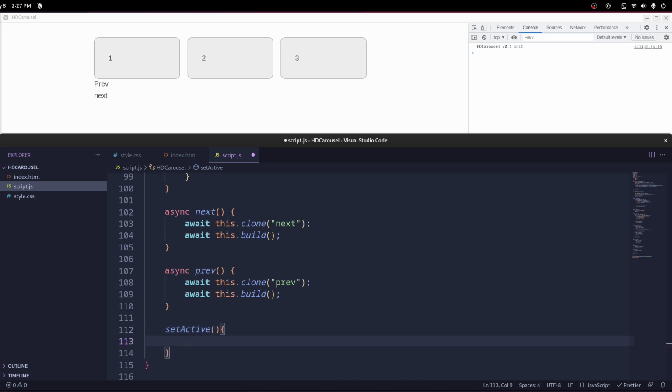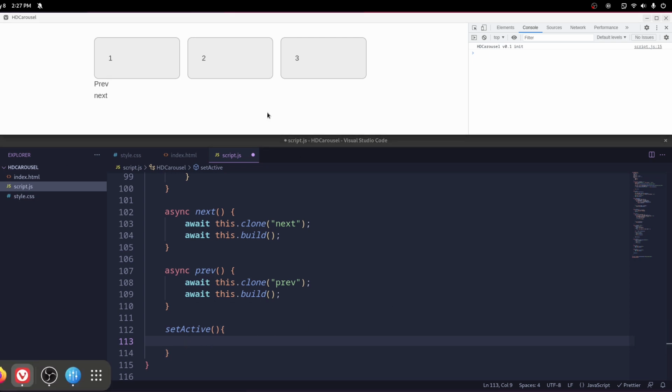Now, how are we going to do this? I guess the first thing we need to do is figure out what the middle div is. In a number like 3, it's pretty easy to just find the middle one. We could just grab the second element. But what we actually want is for this to work whether you're using 3 items or 10 items or 20 items or anything like that.